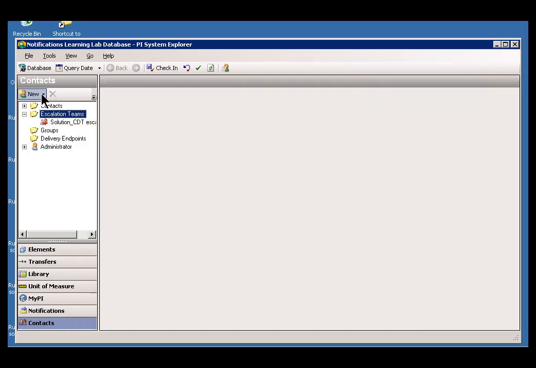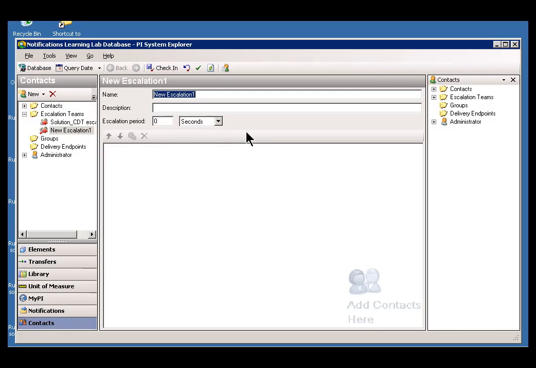So in this case, what I'd like to do is create a brand new escalation team. I'm going to call this what we've described in the solution. I'm going to call it CDT escalation. And I'm going to change the escalation period to 30 seconds. So what we're saying here is every 30 seconds, that's when we're going to escalate to the next user.